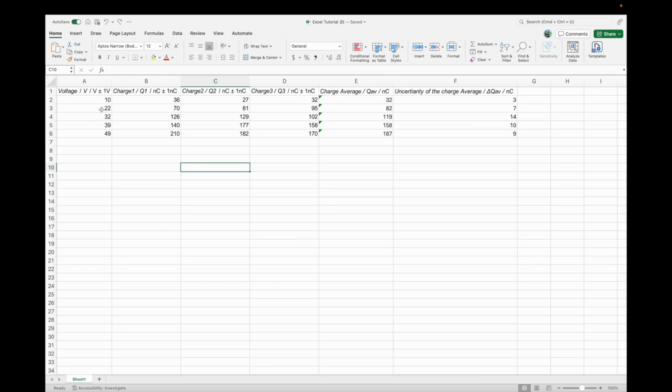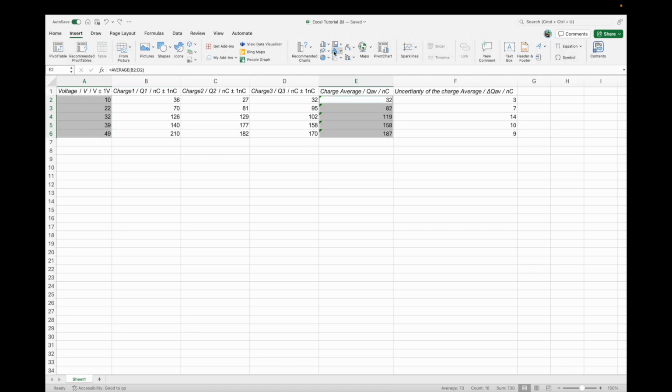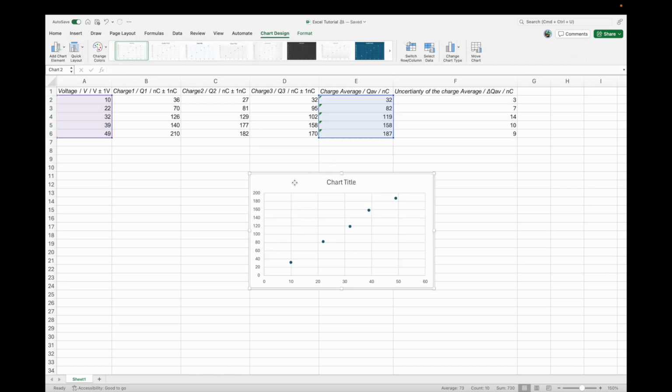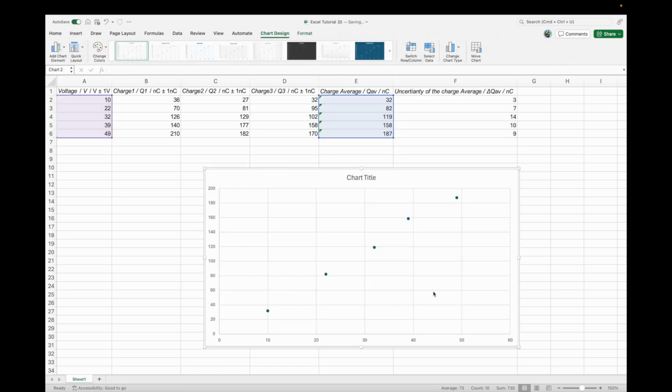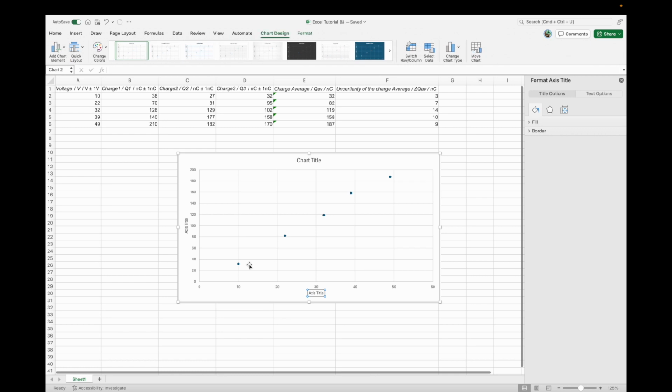Now to make the graph and to insert it, first you need to select all of your values from the independent variable and the averages of the dependent variable. Then click Insert, Scatterplot, and click the first one. And then you can make it a bit bigger so that you can see better. For the x-axis, we write the independent variable like so. And over here, the dependent one, which is this one, and paste it.